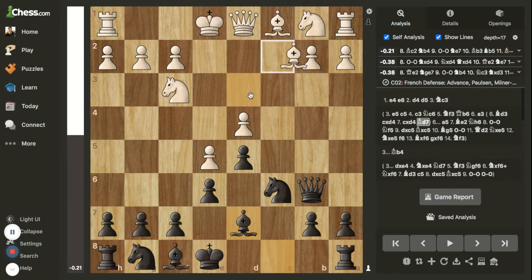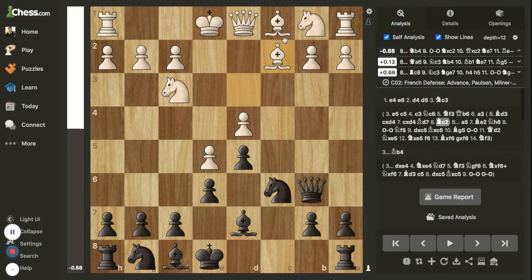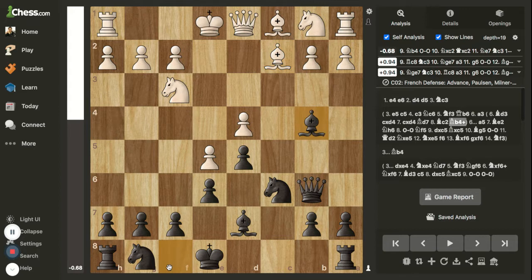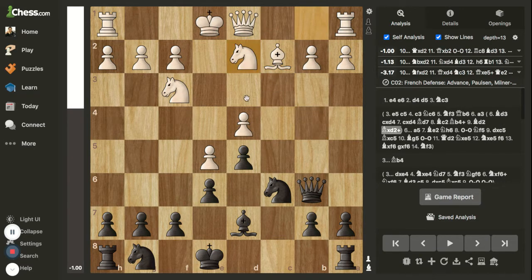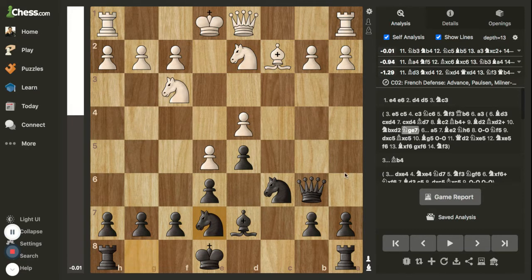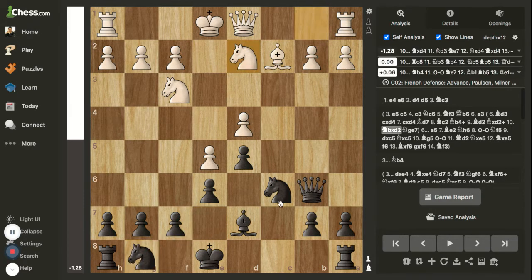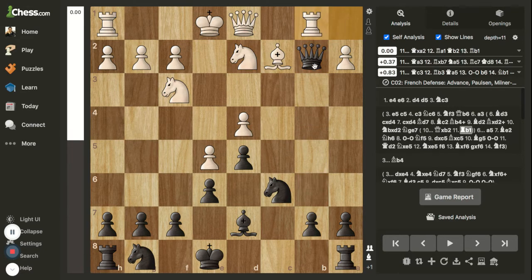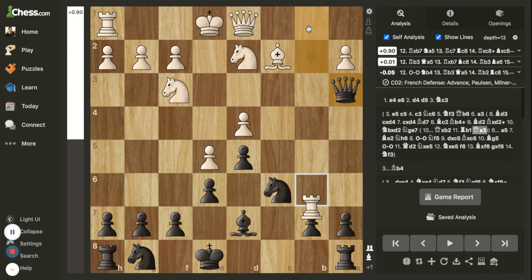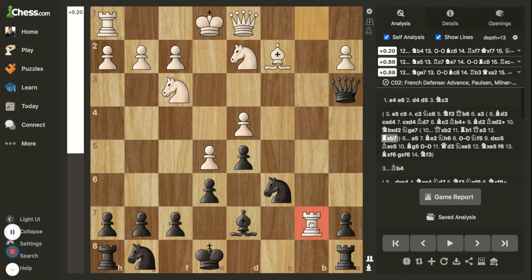Here bishop to c2 is the best move in this position, and I'm gonna play bishop to b4 check, bishop to d2, captures, and knight to e7. We have completed our development, and you don't want to go capturing pawns here, because once you do, you get rook b1, queen at 6, and rook captures on b7, and this rook is very active. There's nothing you can do to that rook.